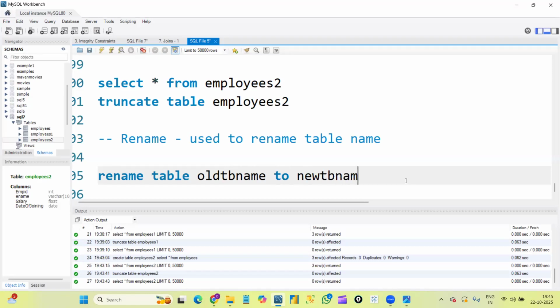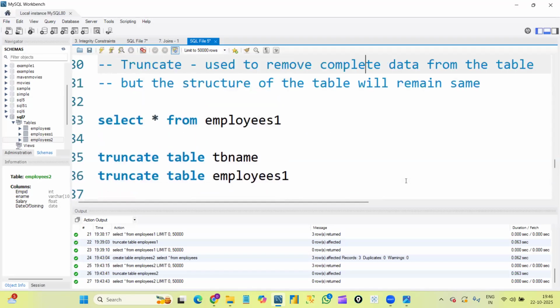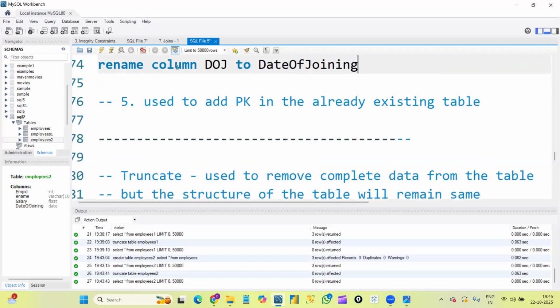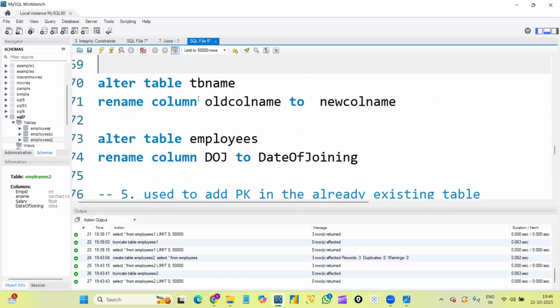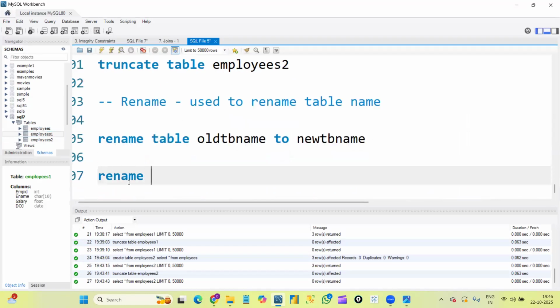Previously we used the alter command to rename the column name. There we said alter table name, rename column, old column name to new column name, because we were renaming the column. Here we are renaming the table, so we need to say rename table, old table name to new table name. Suppose the employees 1 table is there, I'll try to rename that table: rename table employees 1 to EMP maybe.